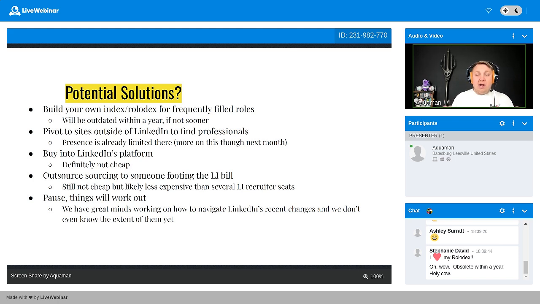And lastly, pause, because things will work out. I've mentioned this a couple times. Marcel and Irina are brilliant people. They are far smarter than I am. They are working with some other great minds in the industry, and we're going to see solutions. We're going to be able to figure out what's happening.